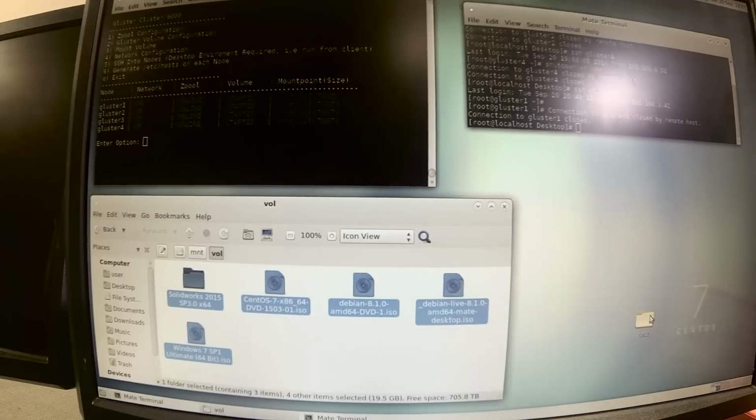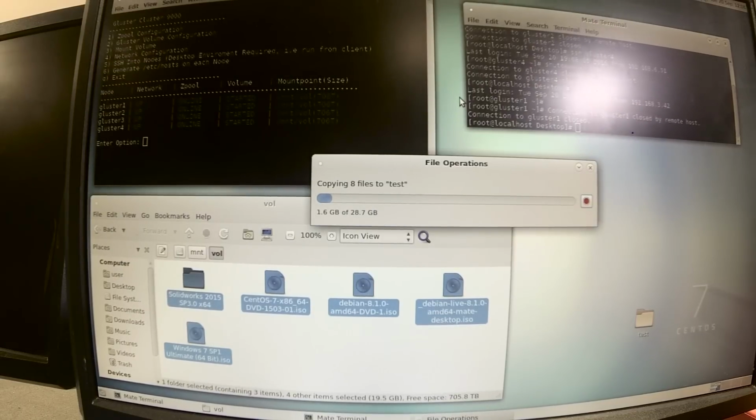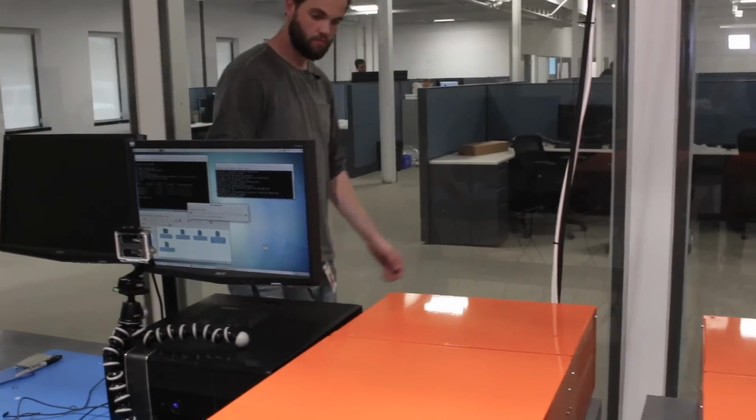So we'll drag this over here. So this is my mounted cluster. As you can see, it's 705 terabytes. It's a distributed replica.